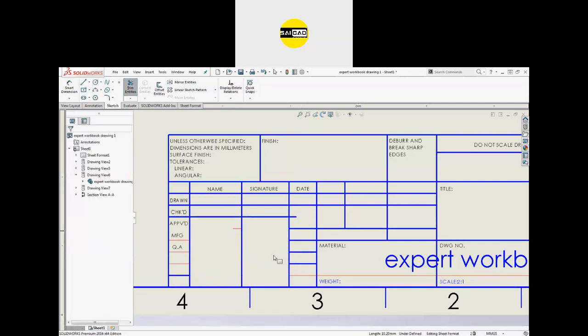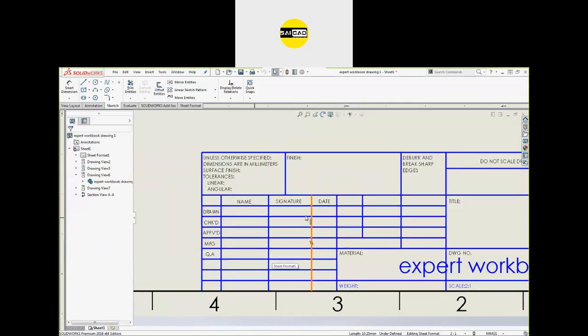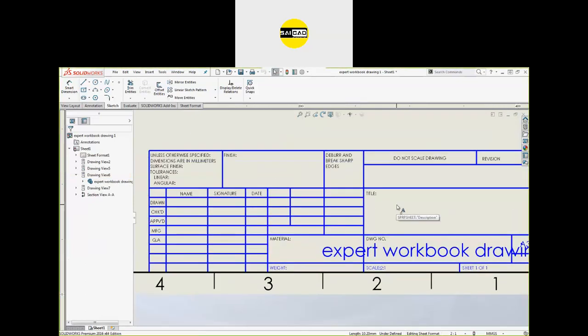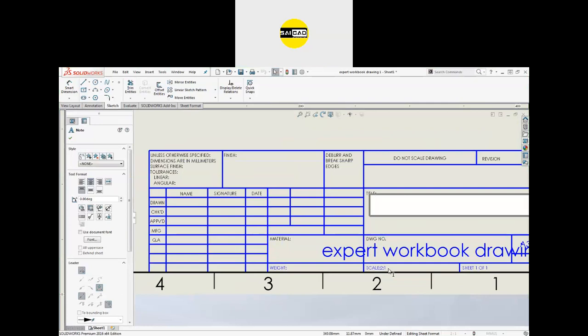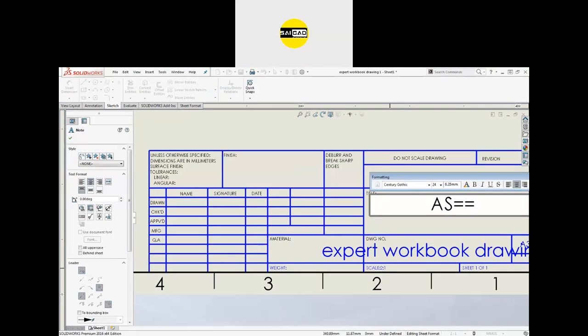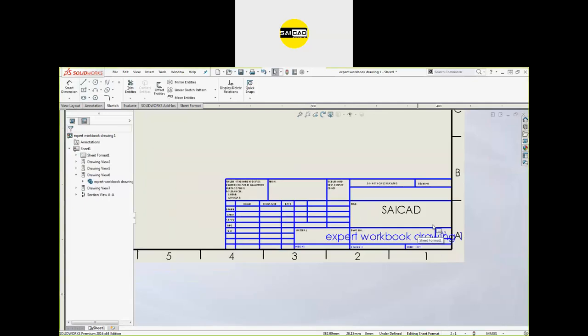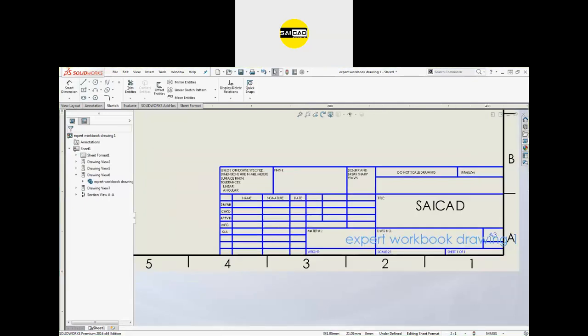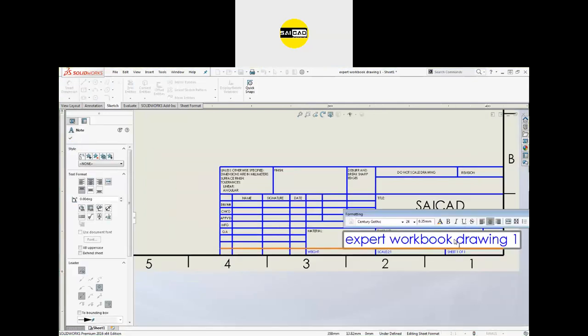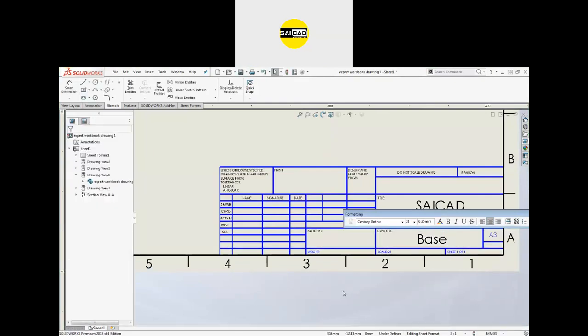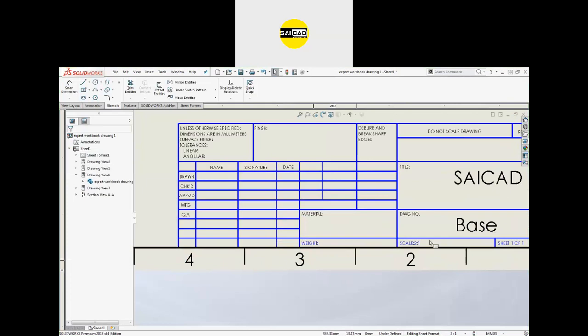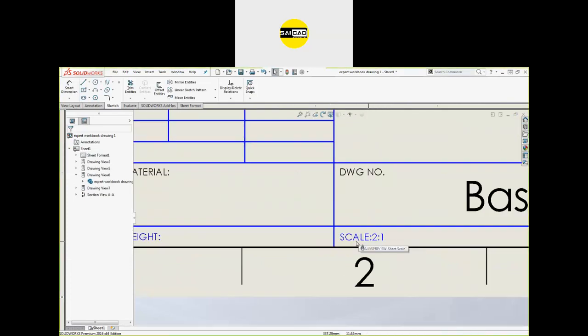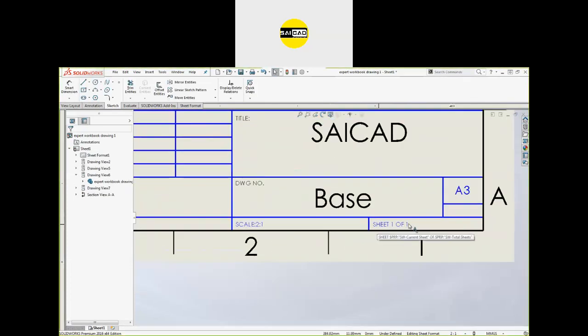Okay, so do whatever you need here. If you want to add some text here, that we have a title, so just select the title, double click on here, like I want to type here. This is the expert workbook 1 drawing 1, so I can just type that name here, that it should be base like that. I can define anything. You can see the sheet scale is by default inserted. Sheet 1 of 1 is already there, sheet size is already defined A3.